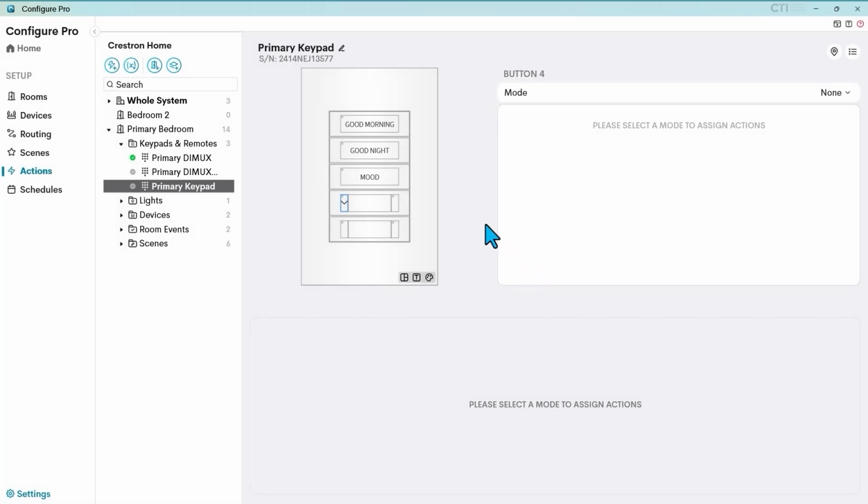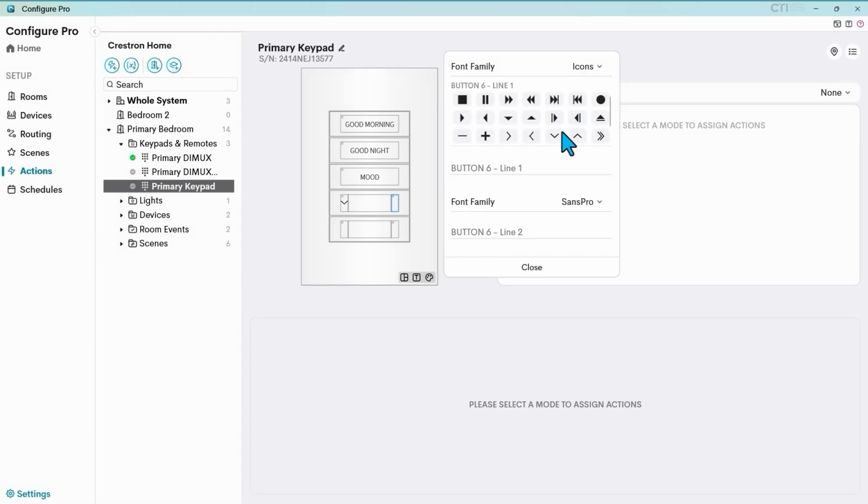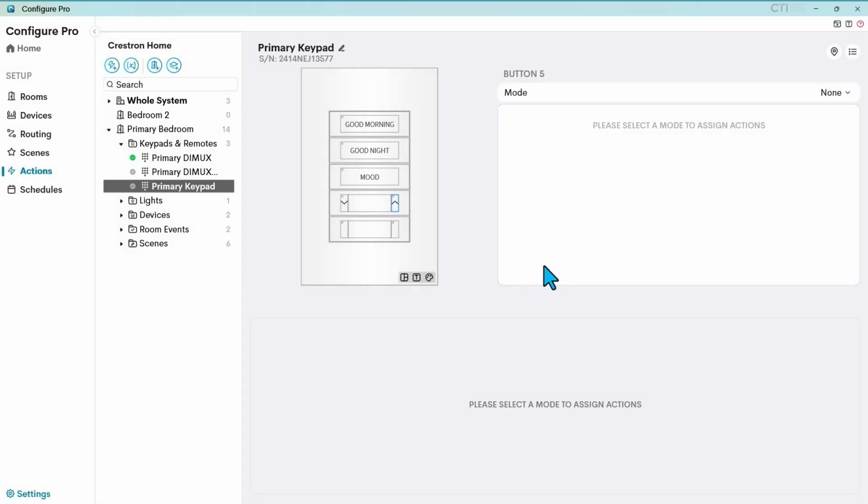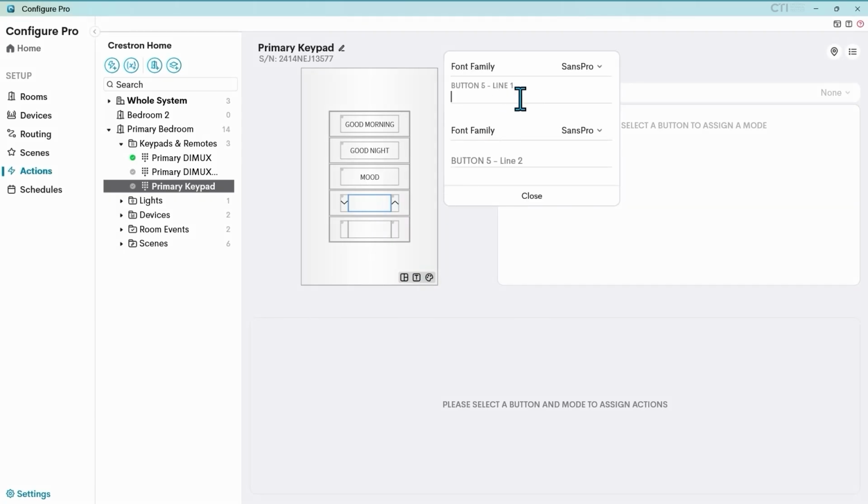Select the right side rocker. Click the text icon below. Change the font family to Icons. Select the up arrow. Select the center position on the rocker and click the text icon. Enter Lights for the button 5, line 1 text.